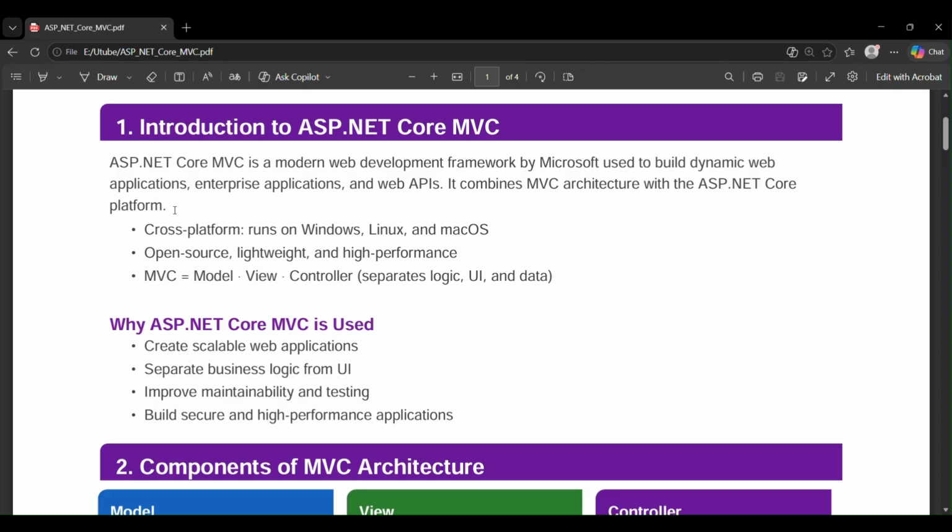Like they are saying, ASP.NET Core is combined with MVC architecture. Okay, it is cross-platform, open source, and it uses the MVC design pattern. Okay, what it means, cross-platform means it can run on Windows, Linux, Mac OS, and open source, lightweight and high performance. And MVC means model view controller. There is separate logic and functionality in it. Okay, it follows separation of concerns principle, separate logic, UI and data, all of it.